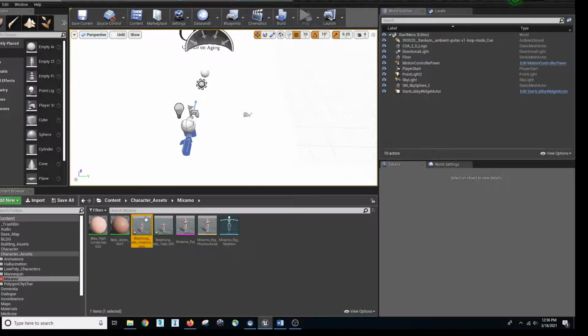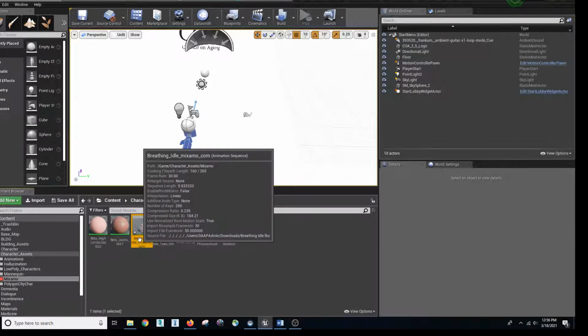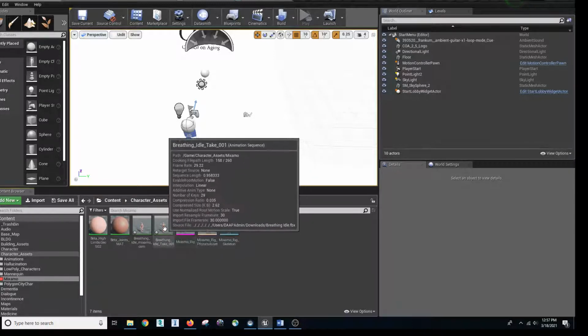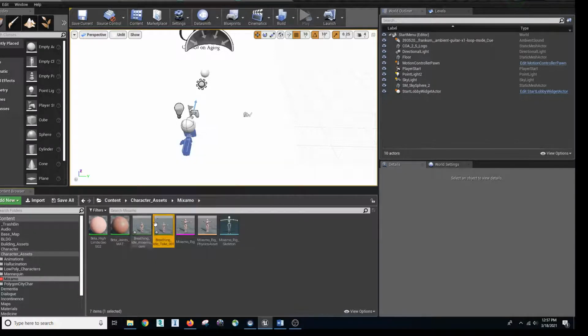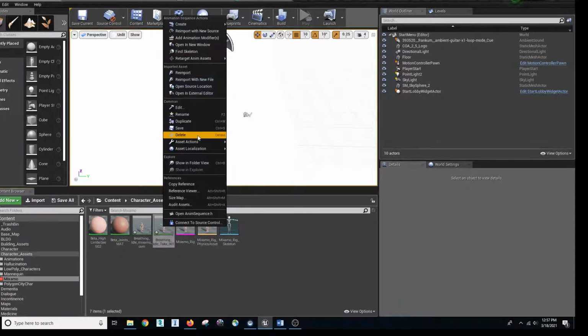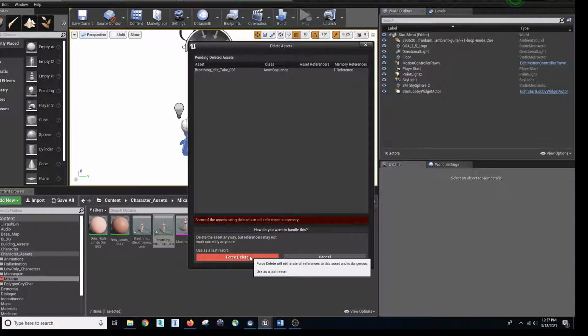Right. So the only file that showed up is this one, called breathing idle Mixamo.com. Okay, cool, you're done. It has a tag, but that doesn't matter, this is just an initial bound. I think I can delete this to keep everything clean.